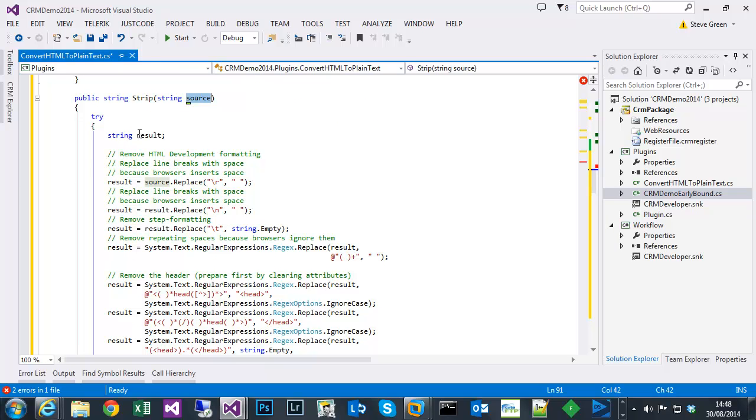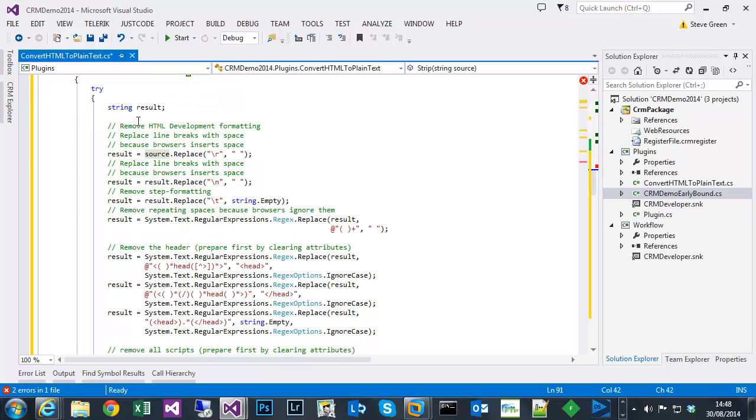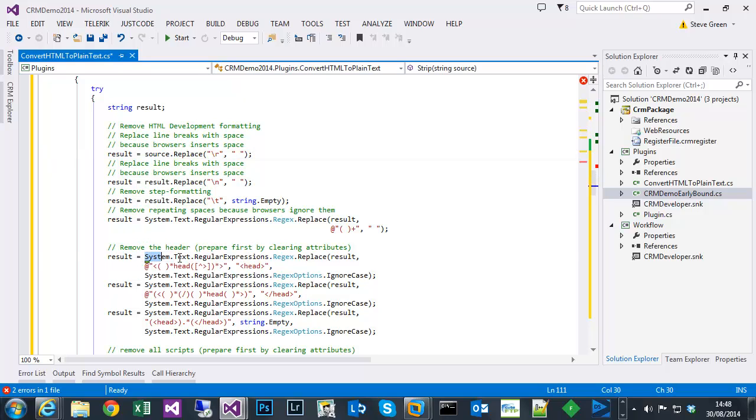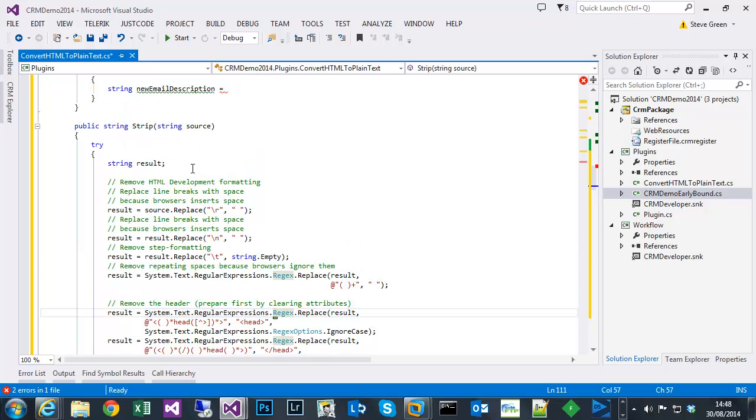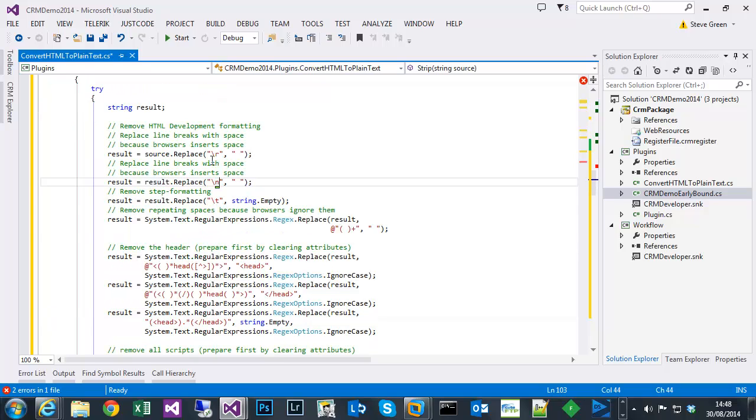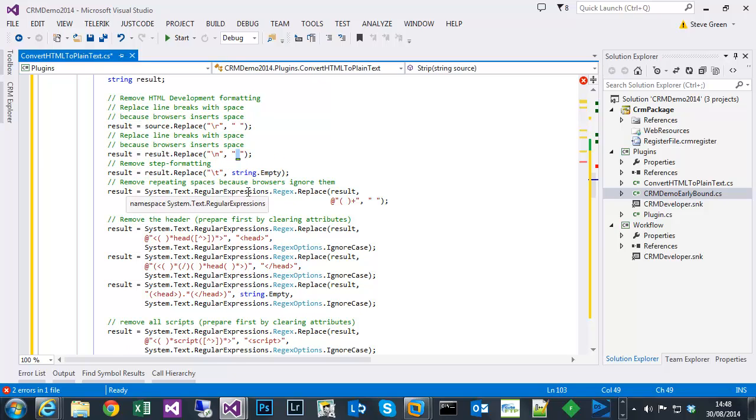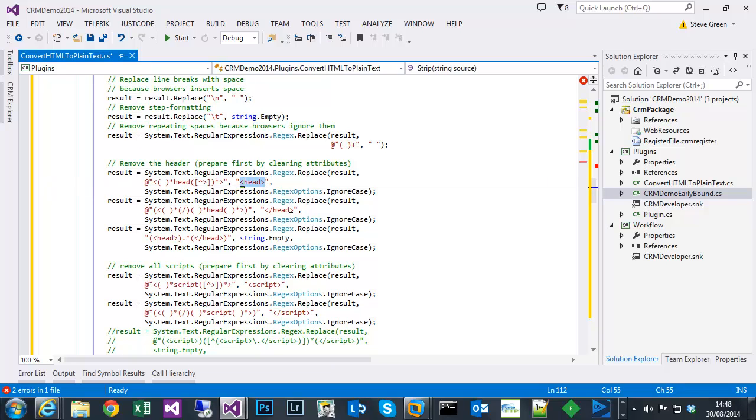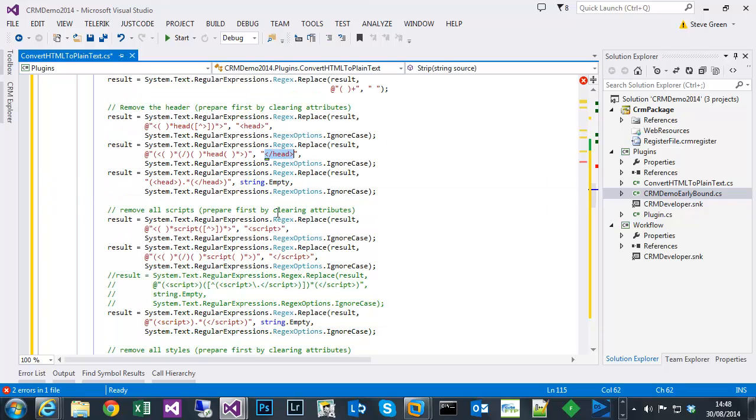It's got a try catch block, sets up a new string type called result, and then there's just a series of, he's nicely annotated it. There's a series of basically replace methods using regular expressions. I think you could add the namespace in, so you wouldn't have to have that, but he's fully declared it, so it doesn't require an extra using statement at the top. But anyway, it's a series of replaces, so it's looking for carriage returns and replacing them with a space, new lines replacing them with spaces, and tabs, replacing with a string.empty, removing repeating spaces using a regular expression, removing the header, so anything that's got a head tag and a slash head, and so on.